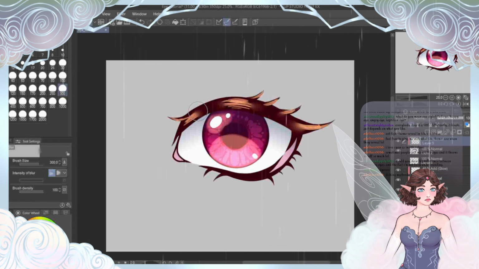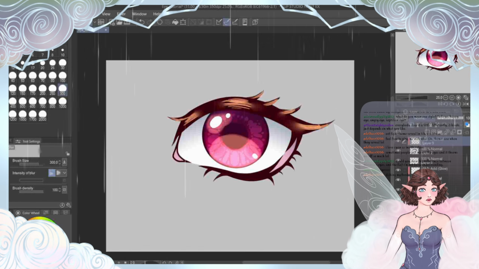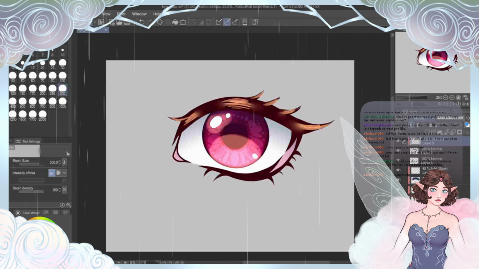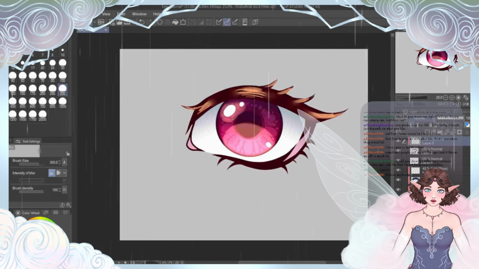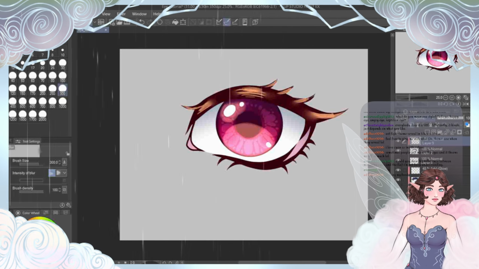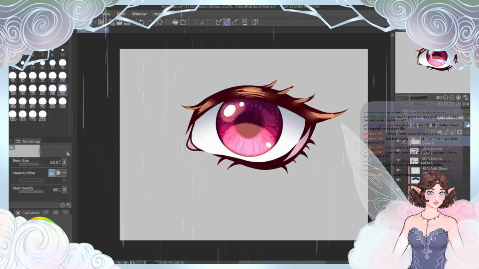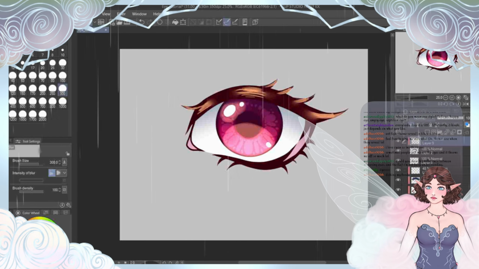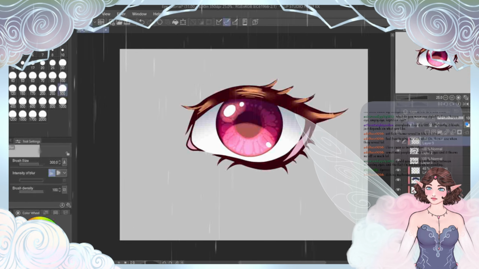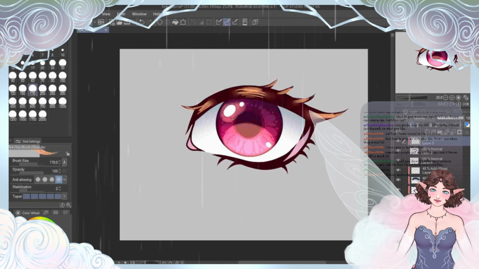Alright, so add glow. No, add glow. Add glow! Oh my gosh. Give me one second, guys. It's my program being a dummy. Okay, well, I guess I'm just gonna go ahead and draw. Why is it lagging so much?